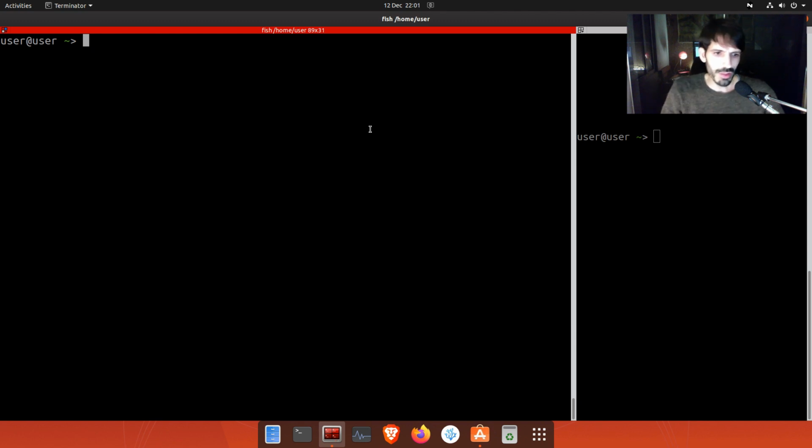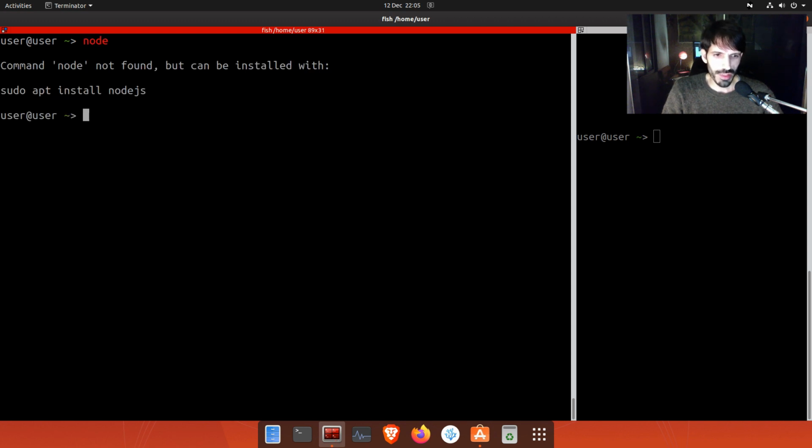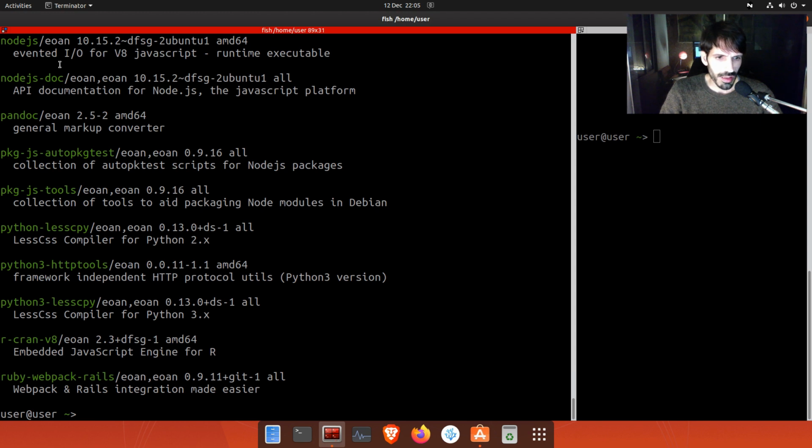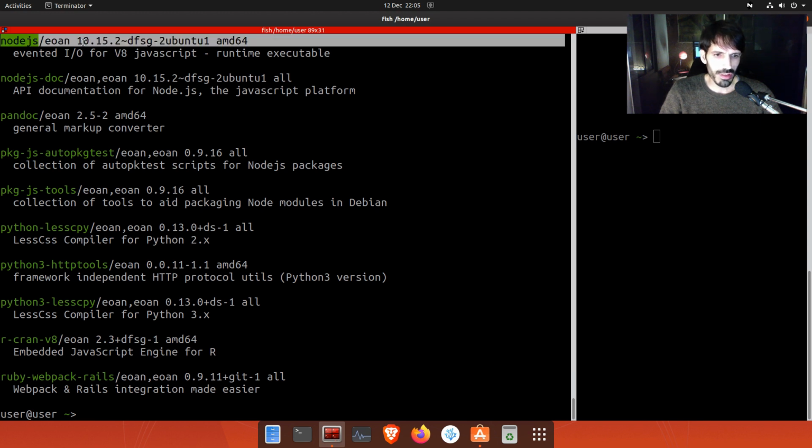Okay, so now we're ready to start installing SDKs, frameworks, and so on. The first one that I would like to mention is NodeJS. If we type node here, we see that the command is not installed. And actually the system suggests to use apt to install it. However, if we look, you can see that we would get version 10.15, which is slightly outdated.